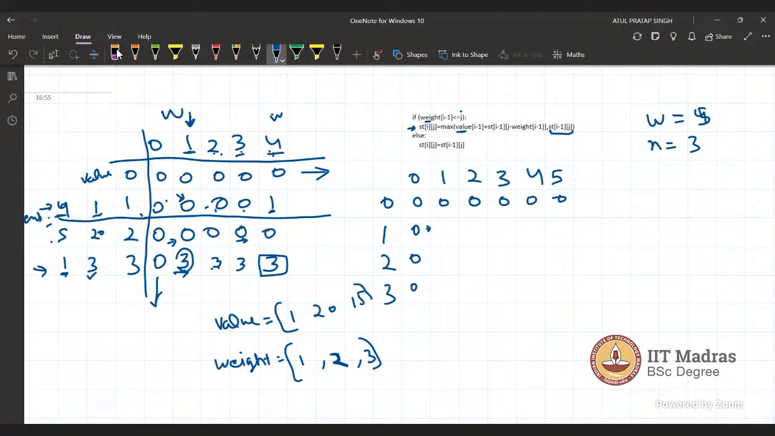Basically there we will take a loop. We will take for I from 1 to N. How many columns are there? W plus 1, so we can write W. Same for J, we can use the loop J from 1 to W.